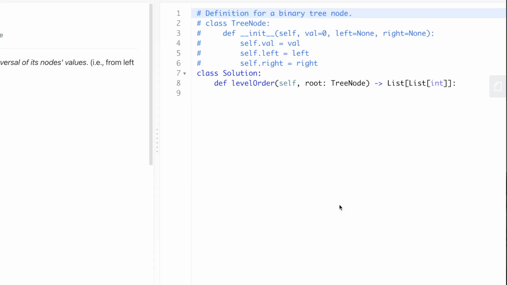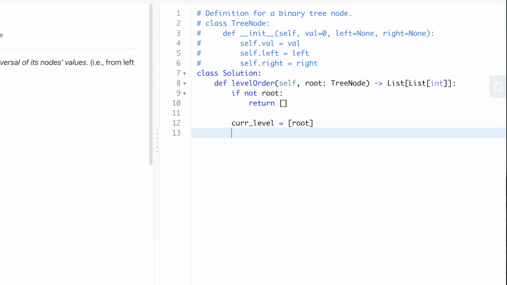First thing first, we want to check if the given input is valid. So if not root, then we just return an empty list. And then we're creating our current level queue. We're using a list to represent it, and we're going to pass in our root node to begin with. And then we'll also be creating our next level queue, and we'll initialize it to an empty list.